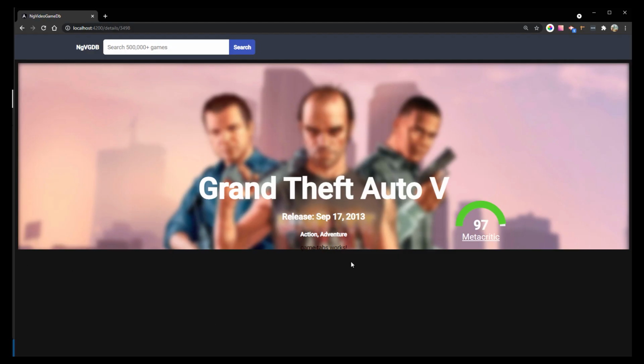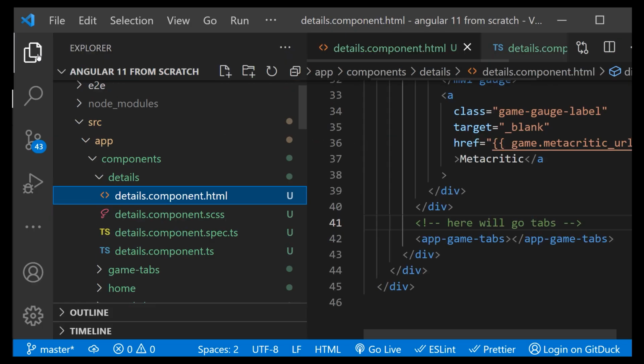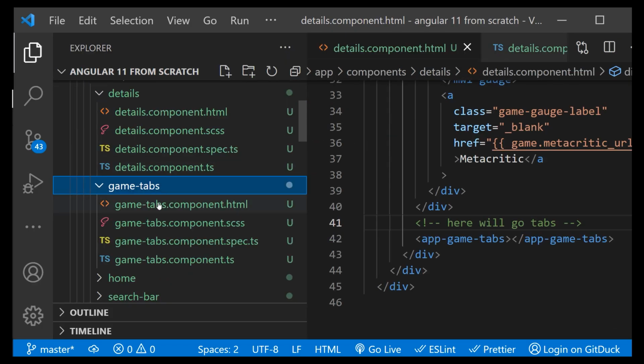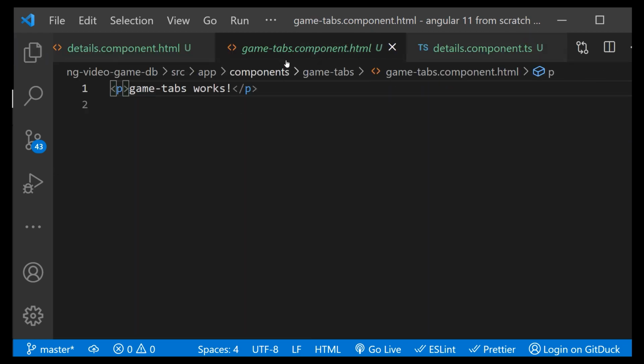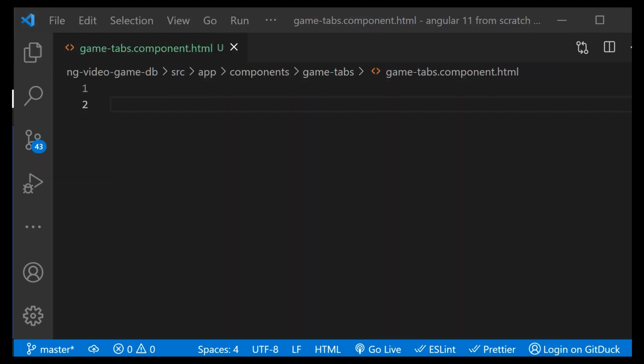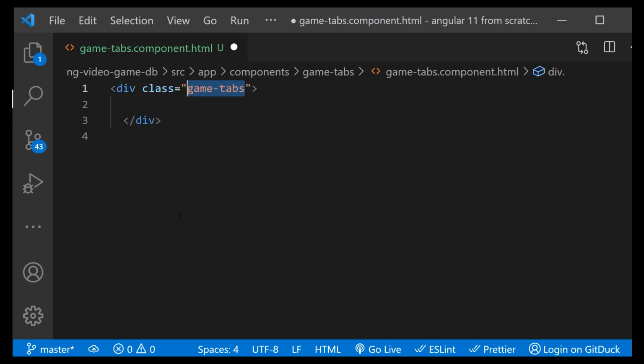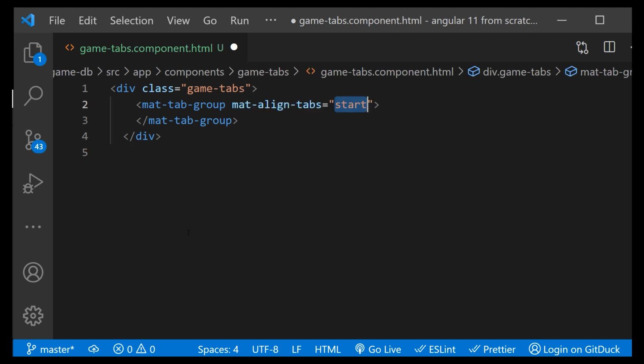So now we want to head over to our newly created app-game-tabs component and start coding all the details we want to display on this. We're going to have 3 tabs, so you will see in a bit. So on the very top of our game-tabs.component.html file, I'm creating a div with the class name game-tabs. So this is our main wrapper. Then I'm creating mat-tab-group. This is the group of our tabs using Angular Material. Mat-align-tabs is going to be start, and the background color is primary.